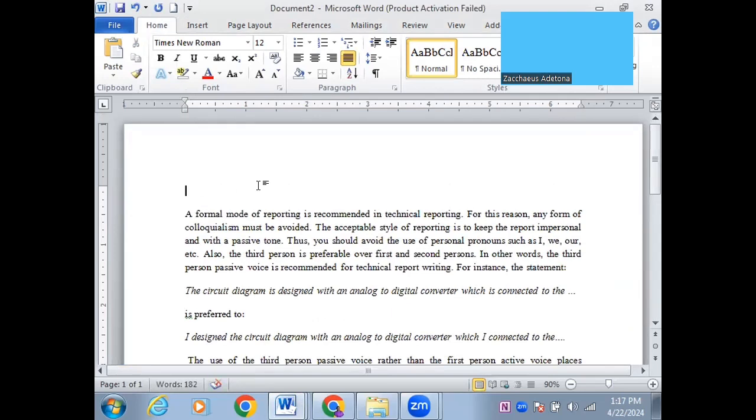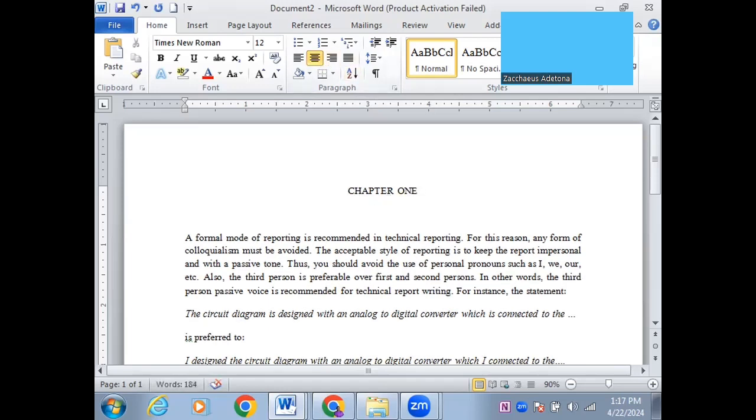leave space for the title, the main chapter title. Remember, the main chapter title will be centered and in capital letters, just like this, Chapter 1. Then you press enter again, then you type the chapter heading, Introduction. Now, these 2, we are going to format them to be main heading, after which we are going to form subheading.